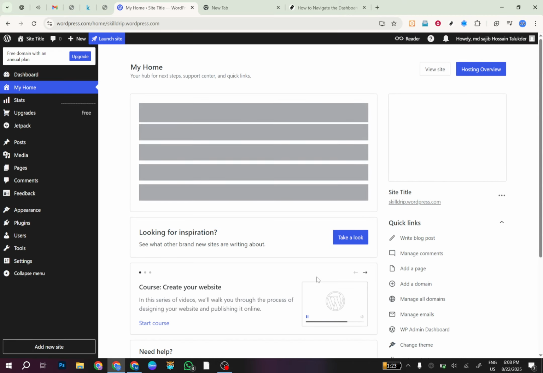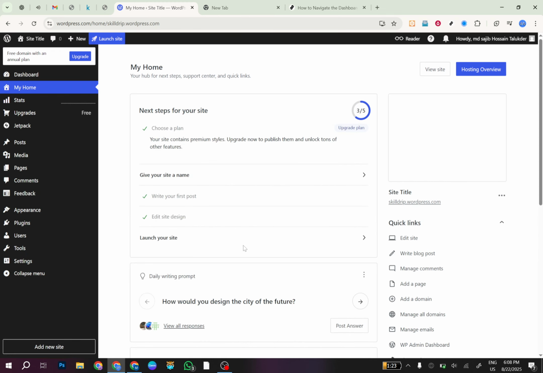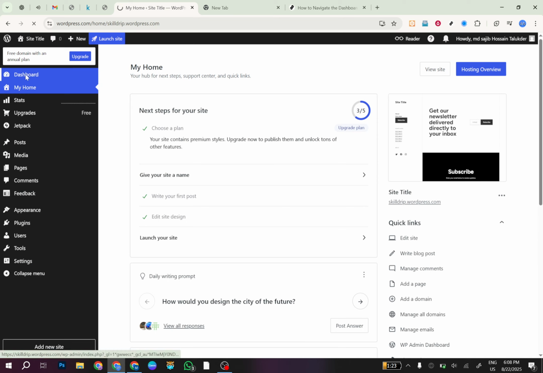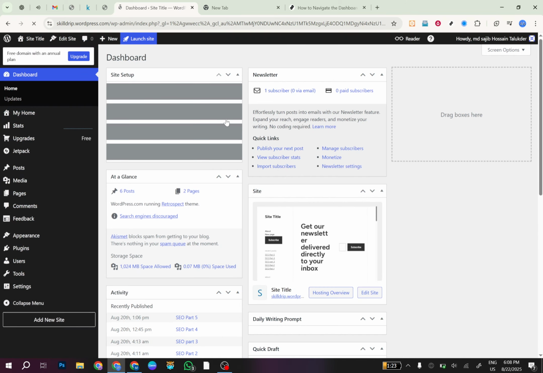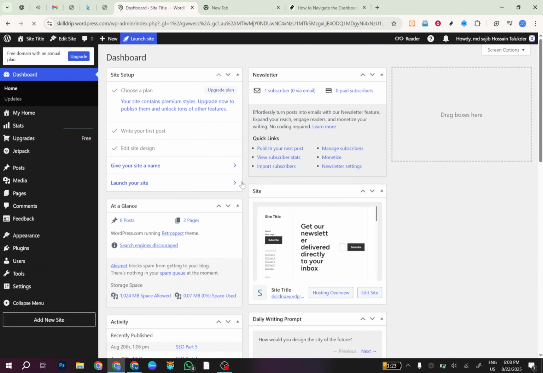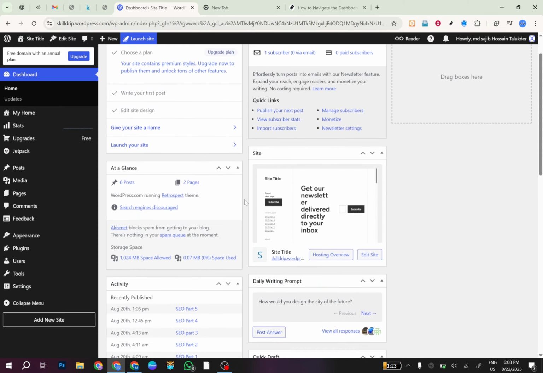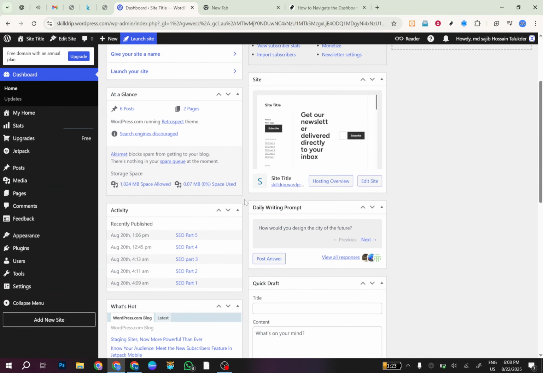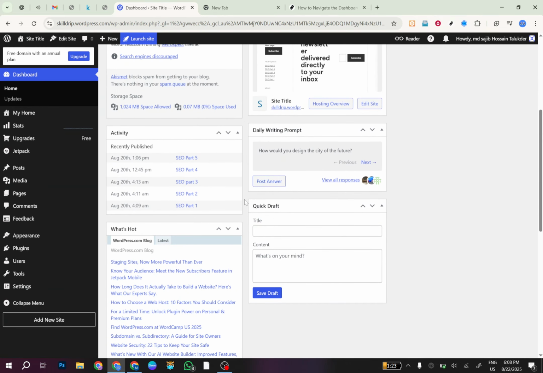When you reach the dashboard, you'll find several important sections. Here, you can manage posts, track your site's stats, customize your themes, and much more. It might seem a bit overwhelming at first, but don't worry. Take your time to explore each section. The more you familiarize yourself, the easier it will be to navigate in the future.